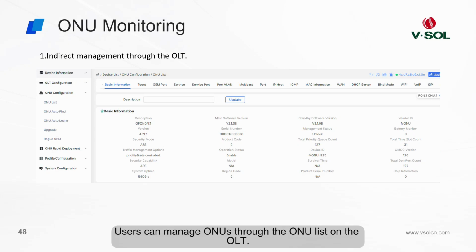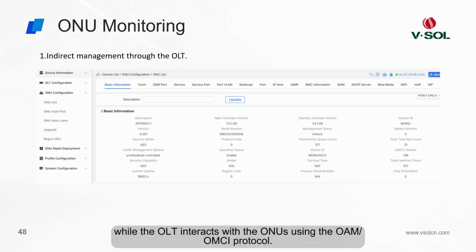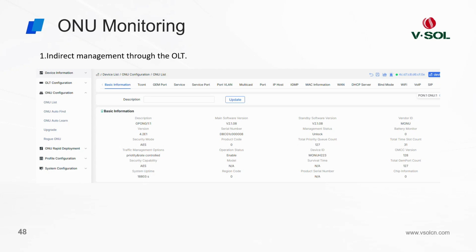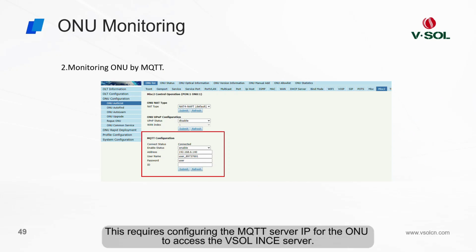Users can manage ONUs through the ONU list on the OLT. This process essentially involves VSOL INCE managing the OLT via the SNMP protocol, while the OLT interacts with the ONUs using the OAM or OMCI protocol. There is no direct interaction between VSOL INCE and the ONUs. VSOL INCE supports monitoring ONUs through MQTT. This requires configuring the MQTT server IP for the ONU to access the VSOL INCE server.